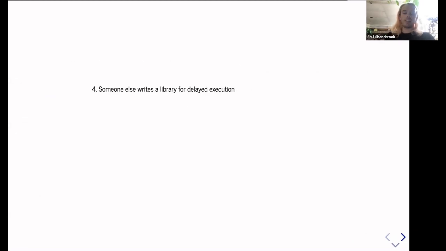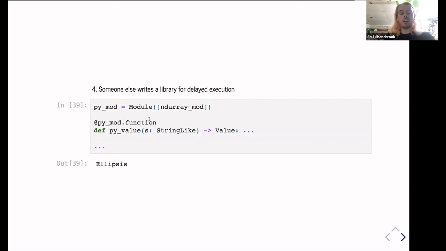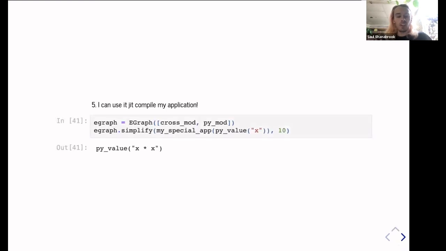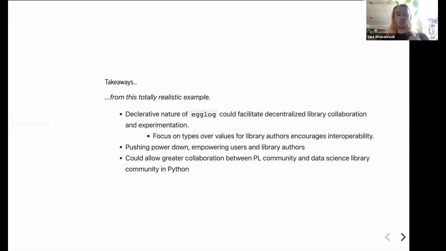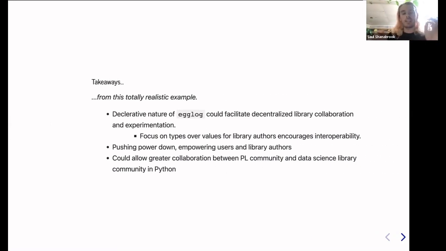So let's say that someone else writes a library for delayed execution just based on the ND-array. They don't know about the cross product. They're just using this ND-array library. And basically they represent everything as a string of computation instead of an actual value. So now if I use their module, I can pass in some string X, and I can get a result back that's like a symbolic version, right? And so I could further specialize this with the cross product. Even though the cross product and the symbolic were written in different libraries, I could write rewrites that use both of them.